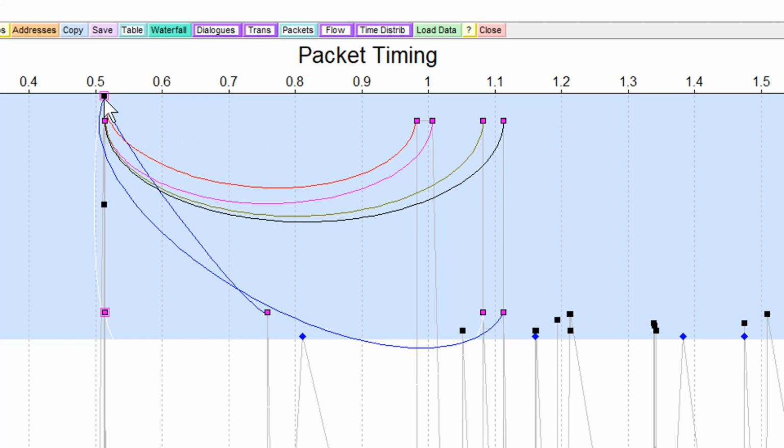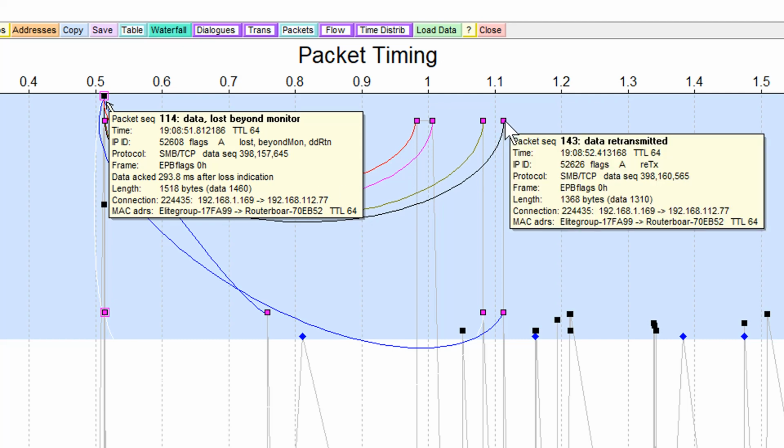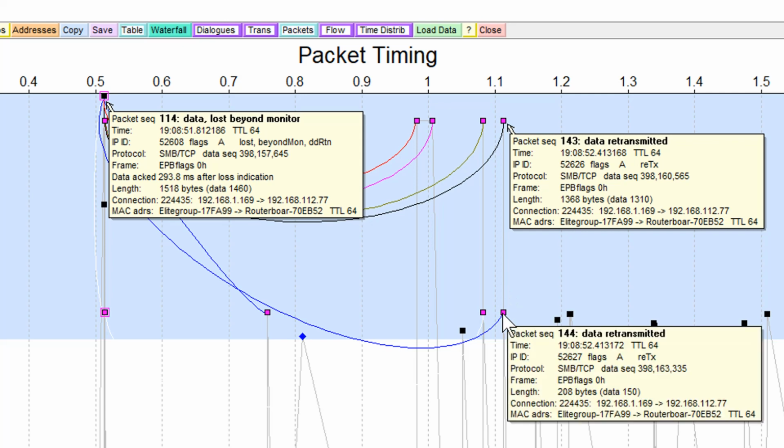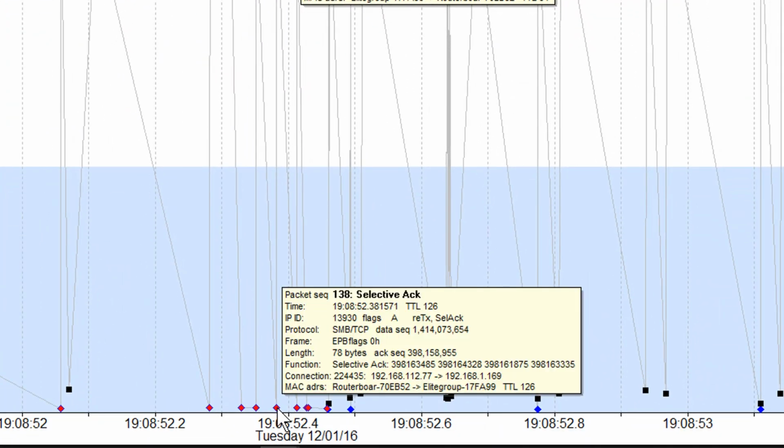And an interesting observation, Alt-Z. We've already said they've got a payload of 1460, and over here, Alt-Z, we have a payload of 1310, and one down here, 150. 1310 plus 150 is 1460. Down here are some selective ACKs. Hover on that, Alt-Z, and we can see left, right, left, right. It's got two left-right edges in that selective ACK packet.